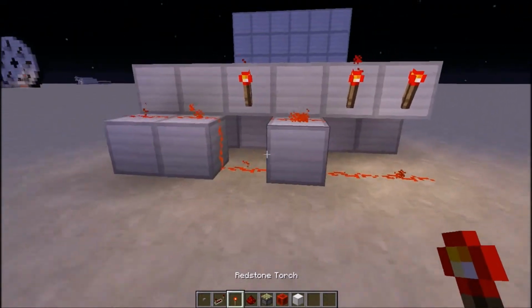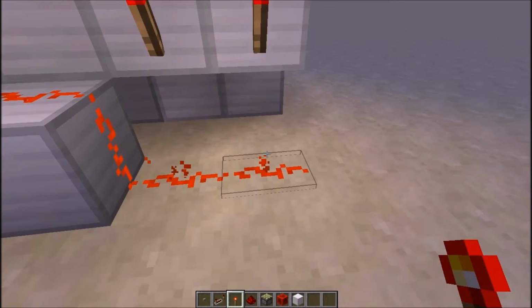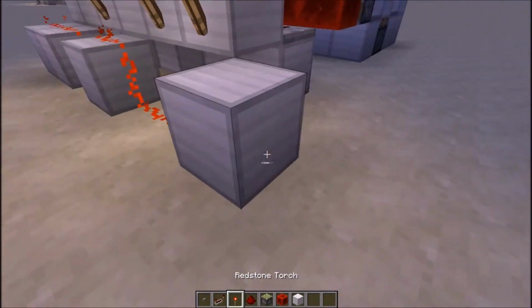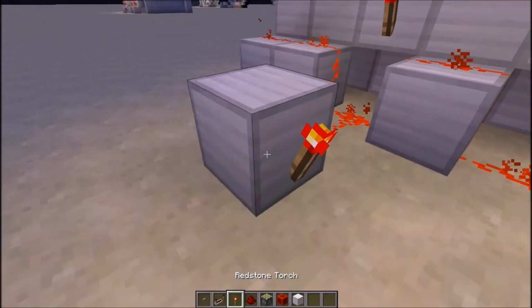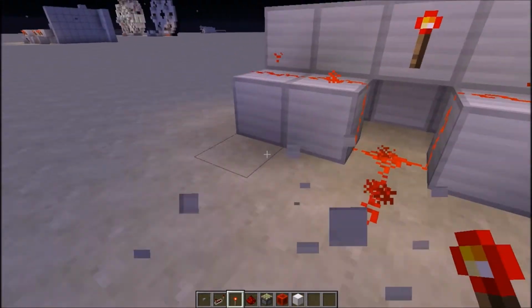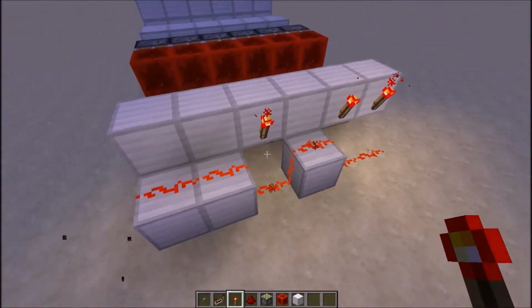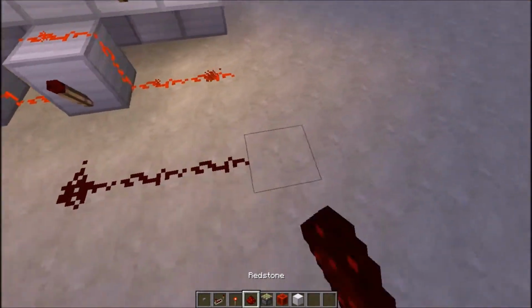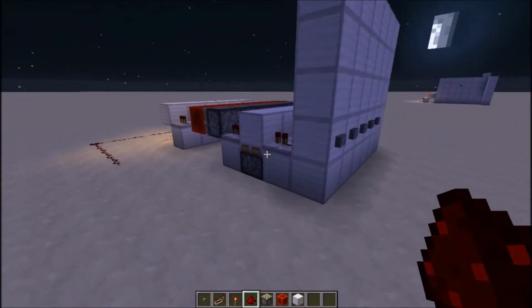Then we're going to place our output redstone torch, and you just need to make sure that it's being powered by this line here. We could place it here, here, here, or over here if we wanted. We can place it anywhere as long as it's being powered by this, but I personally am going to put it right here, and then you can just run this into anything you want. And that is your output line.